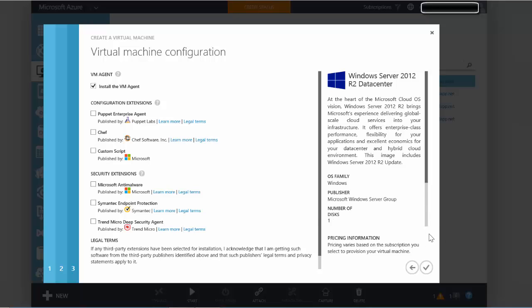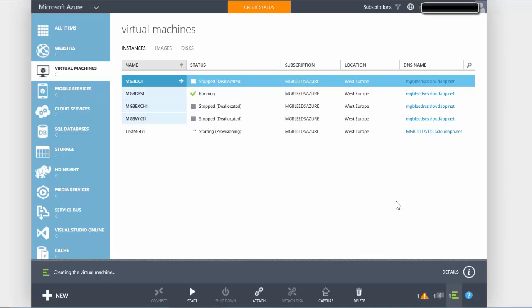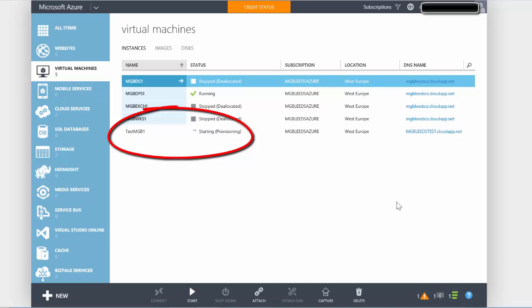Now I'm happy with my selection. I'm going to leave the VM agent selected, and we just tick now to complete the creation of the virtual machine. And you can see there my virtual machine is provisioning, and that's going to take a little bit of time to provision and start up. So I'm just going to pause the video for a minute, and then once this VM has been provisioned and started, we'll come back. This process normally takes between 5 and 10 minutes.